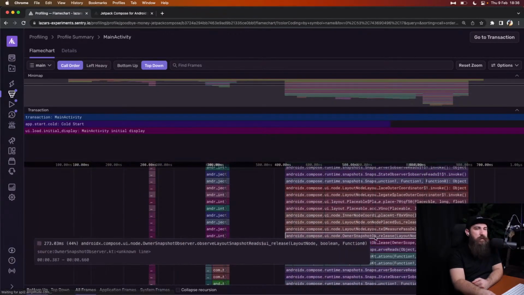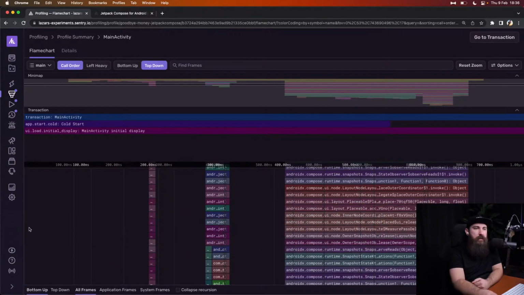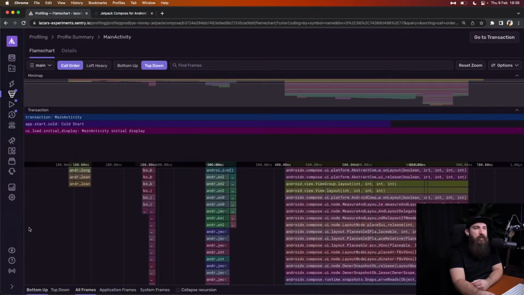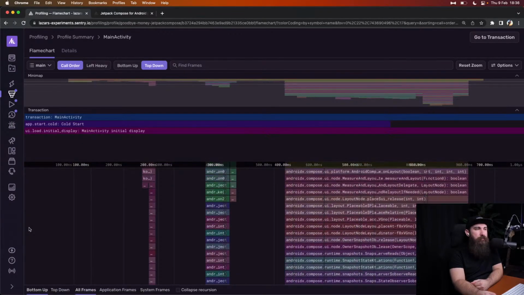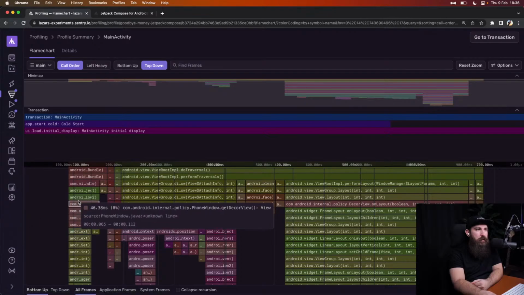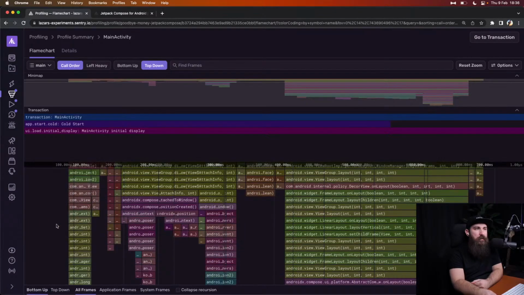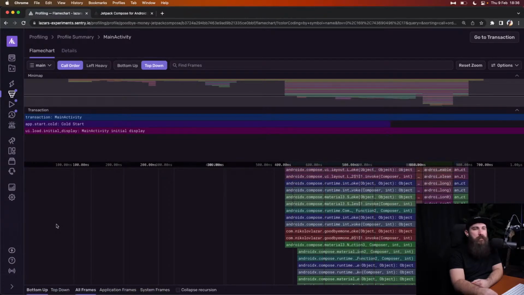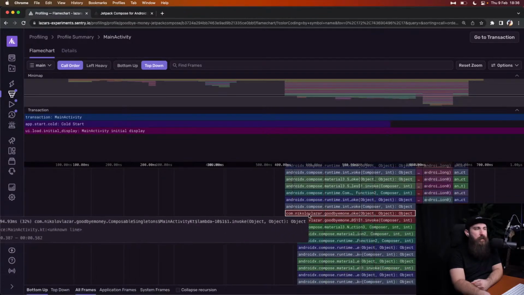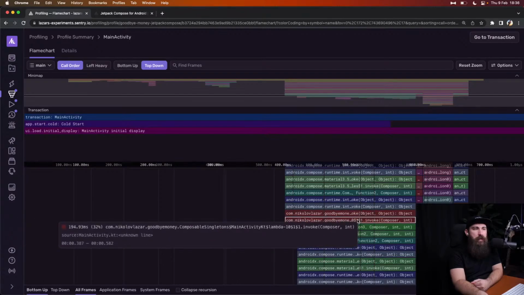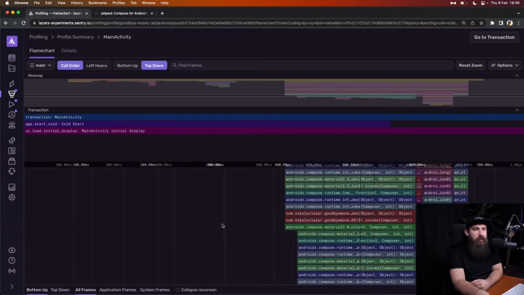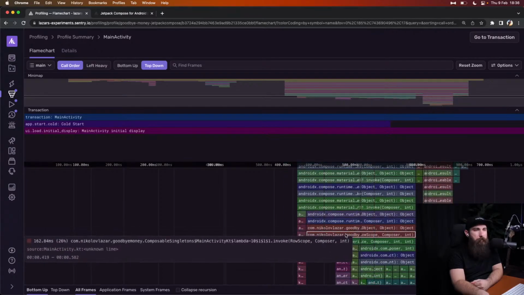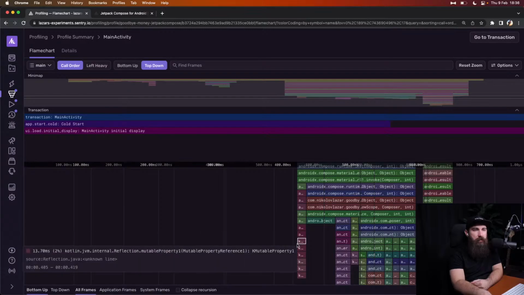So as we can see here, these are all androidx.compose.ui, etc. So we still don't have our code here, still internals. There we go. So we start seeing some of our functions. There's our main activity here, still getting invoked. There we go again.